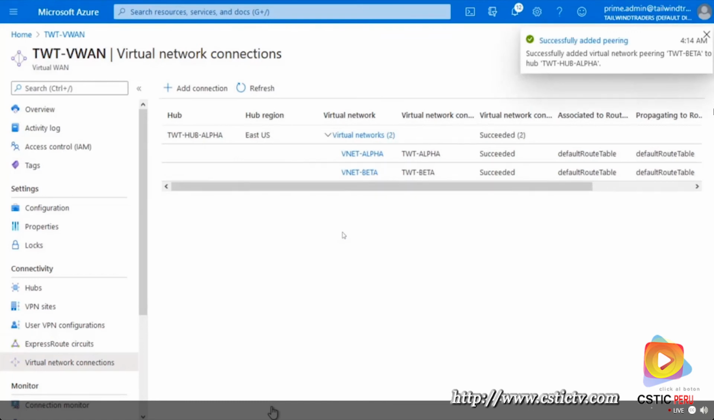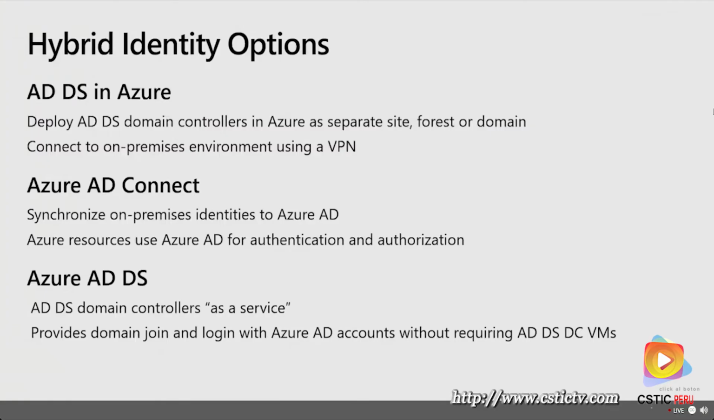Okay, so now we've got two Azure virtual networks connected to our hub with our two sites, and they're all routing with each other via this hub and spoke topology, all inside Azure. Once we have our networking topology figured out, how do we handle identity?